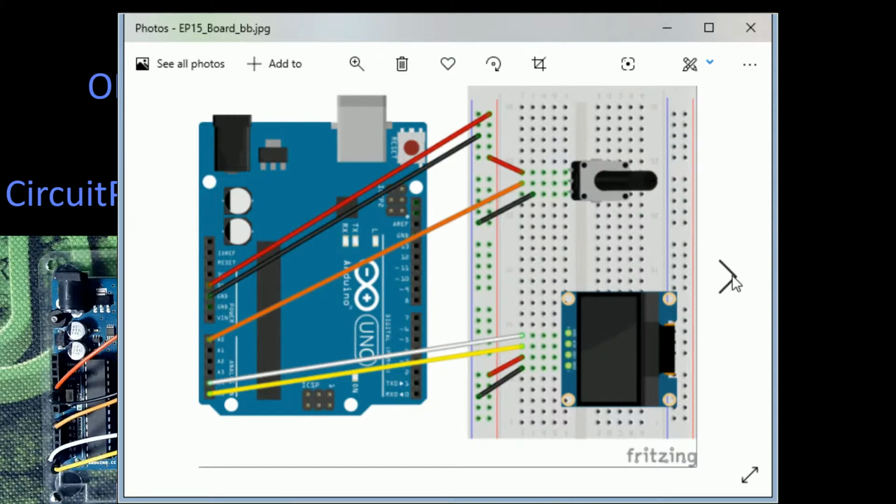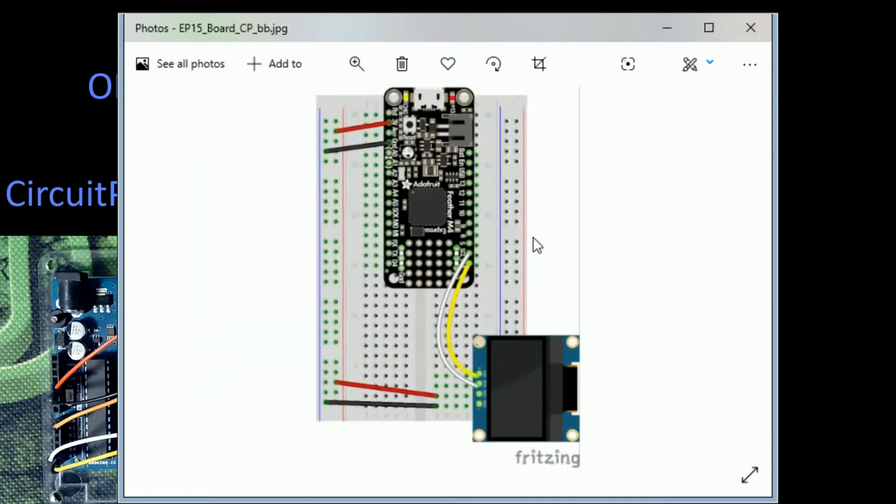The CircuitPython version is the Feather M4 Express. So this is their board here, mounted on the board. Again, I just bring in the voltage. Now this is 3 volts, so this is fed from the board. Now this is feeding this board, the exact same OLED screen as I'm using in the other one.